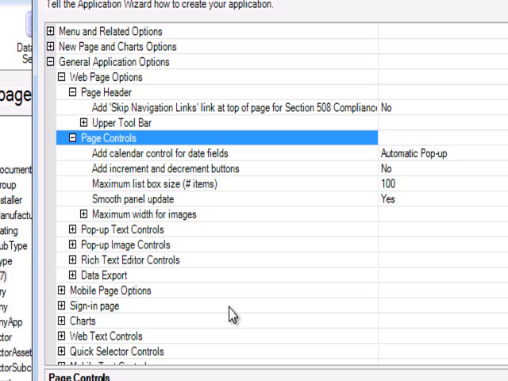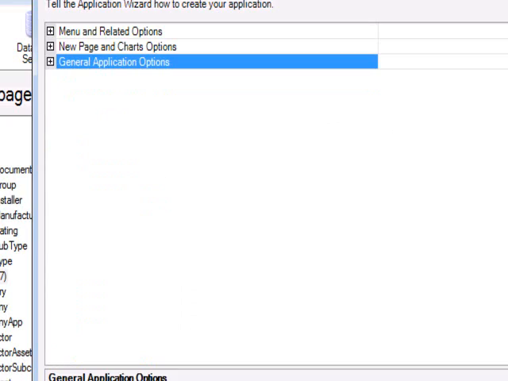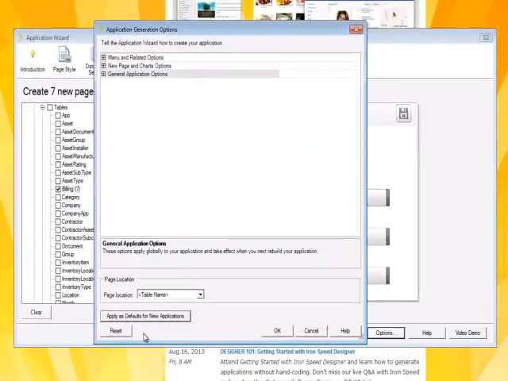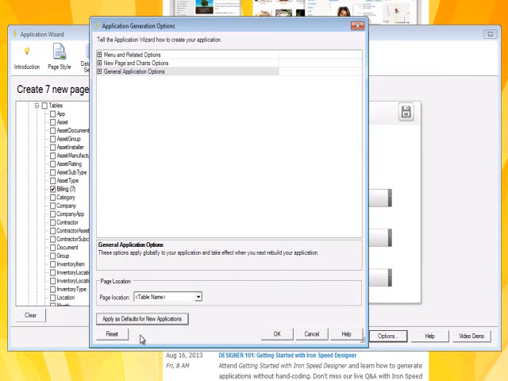Each time you generate an application, if you don't want certain pages, this is where you turn them off. You can then use the apply as defaults for new applications. Subsequent applications then would share those initial startup options.